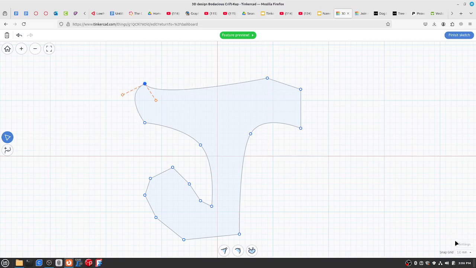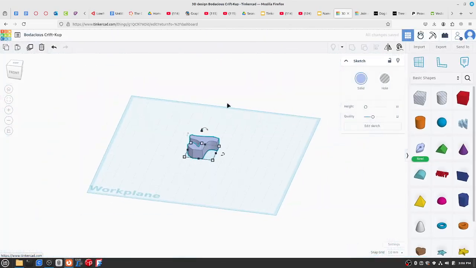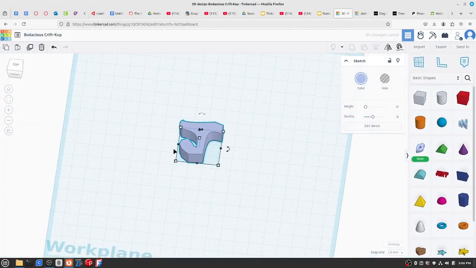You can always turn that off by clicking on this button here and then off, and now it doesn't snap to the grid. When you're done with your letter, by the way, if it's a B or an R with a hole in it, you can't do holes yet, so it has to be just one shape. And then finish sketch. So that's your first letter.